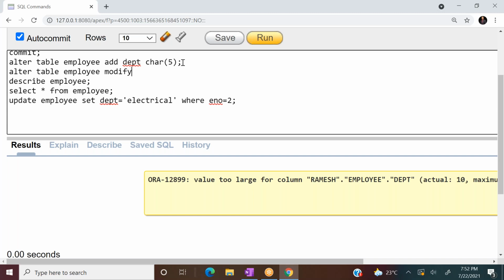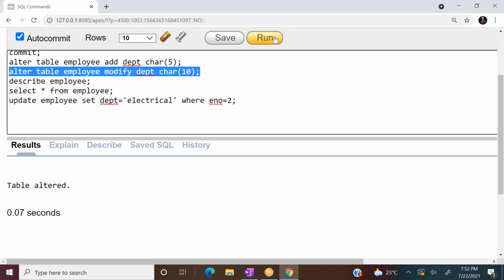Okay, what I wanted to modify: DEPT, modify DEPT. Previously char of 5 was there, now I wanted to change it to char of 10. Click on run. Table is altered. Table is altered means now the department attribute size is changed.